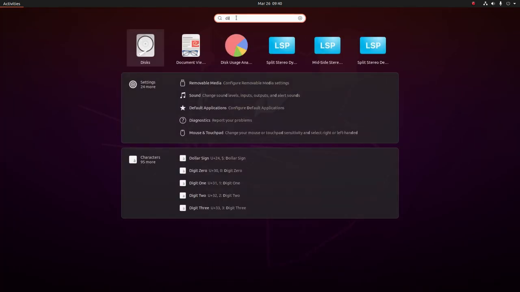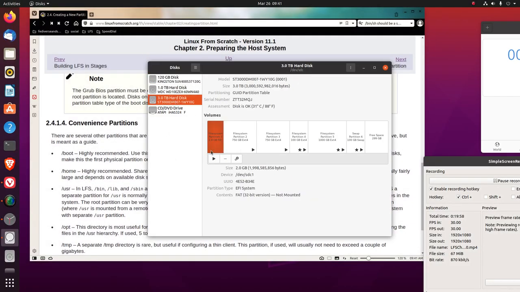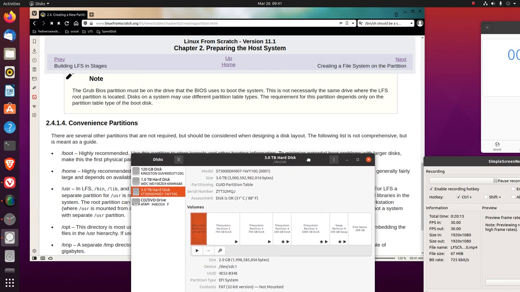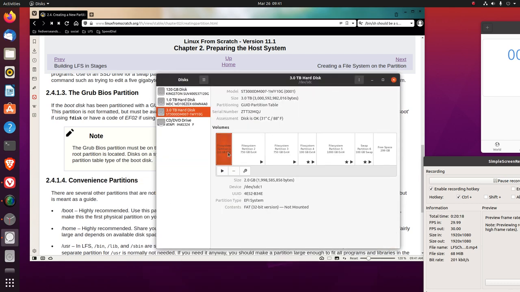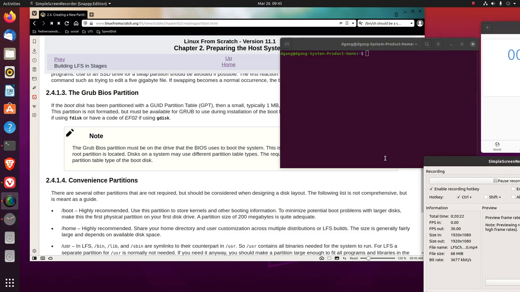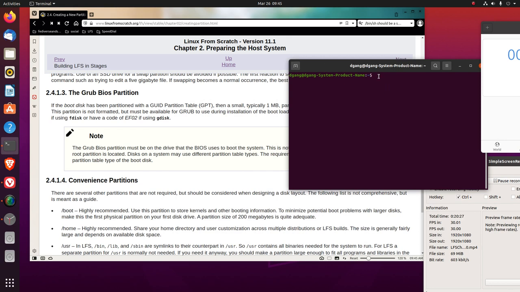Let's see, disks. I don't know if there's that small, what did they say? 1 megabyte partition. I don't know if this says whether it's there. Okay, so they say that I have to have a 1 megabyte partition.